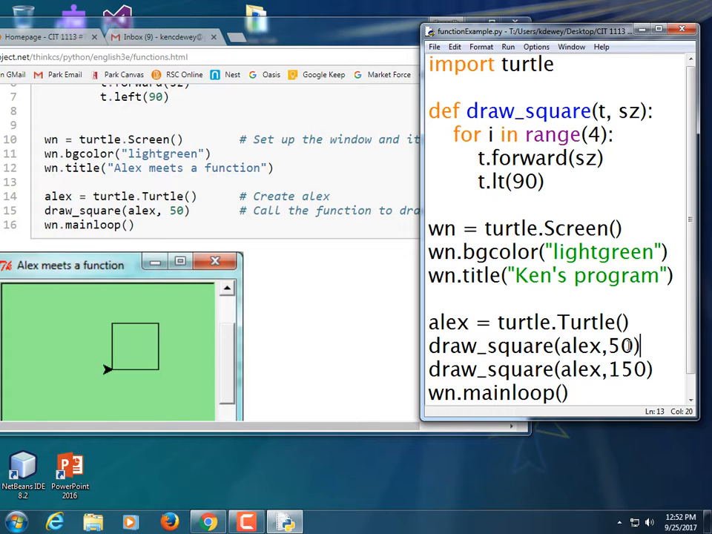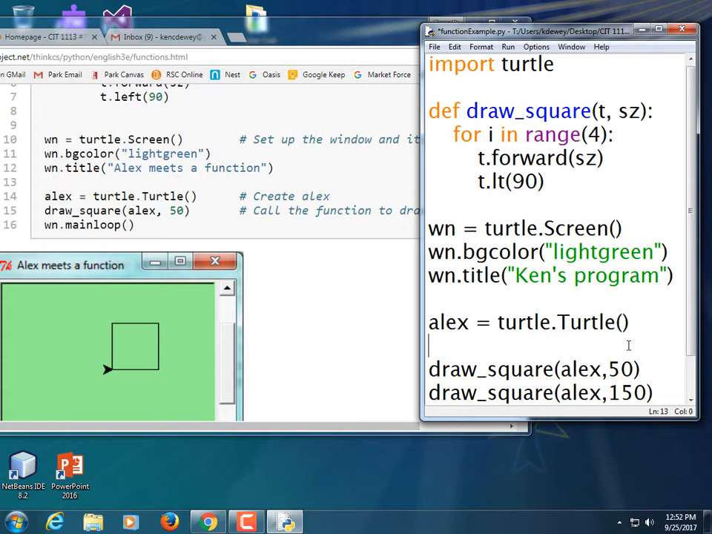Could I make it draw, making it a little bigger each time for like 5 times, easily? Yes. How? Say for loop. Good answer.